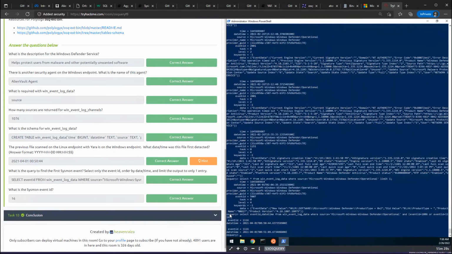So okay, great. We have the two outputs showing with the same event ID 1116. We don't have the other event ID we mentioned. So we'll focus on this event ID 1116 and we have here date time. The question was what date time was this file first detected? So we'll use the first of the two dates in the correct format.